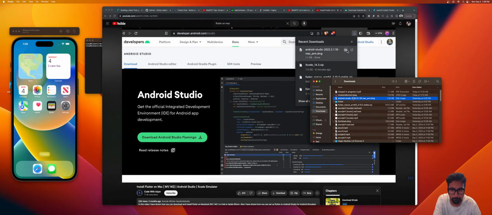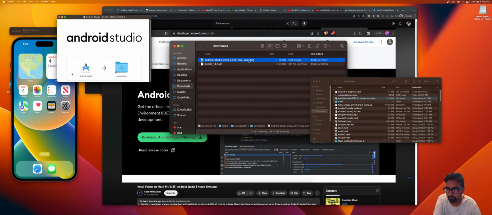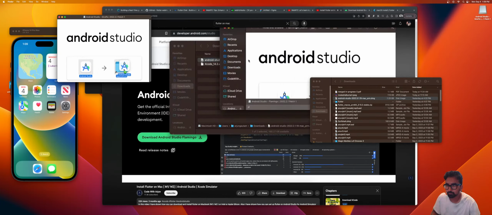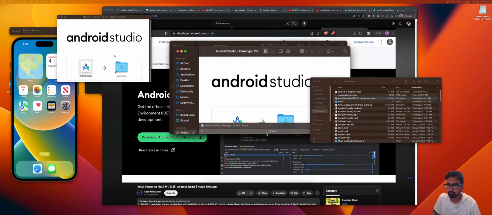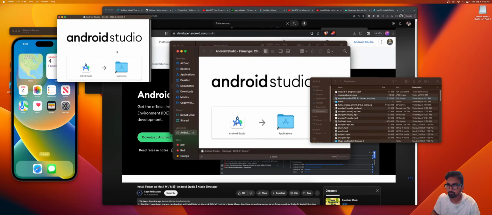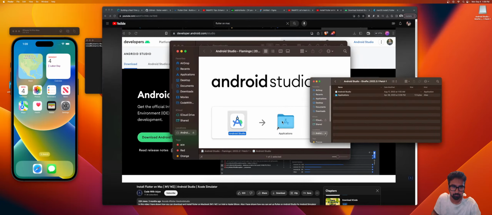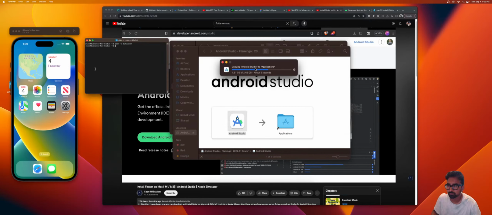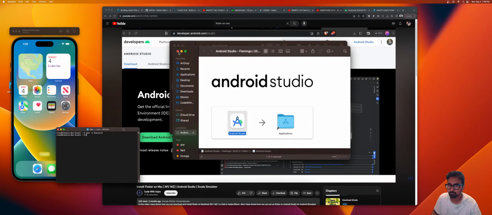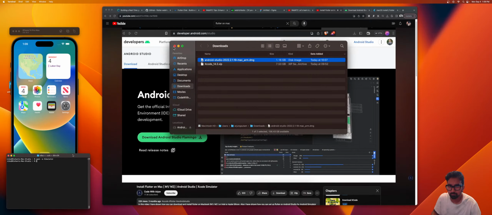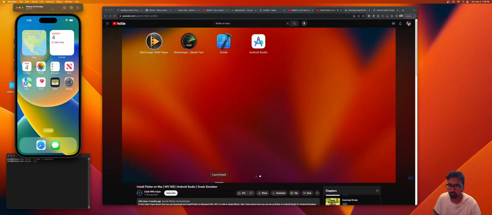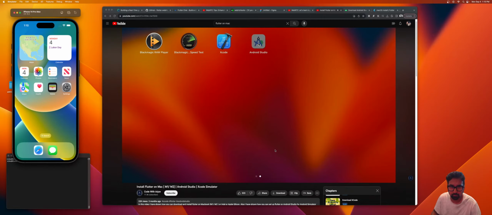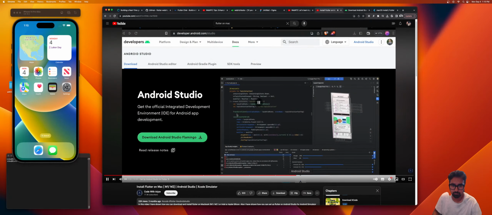Once this is done, let me go into Finder, and if I double click this DMG file, this will open the installer here. Drag and drop this Android Studio into the application. Let me drag and drop here. This is copying Android Studio to application. Let's wait for it to complete. Once this is done, let me close everything from here. If I go into the Launchpad, here you can see Android Studio has already been installed.